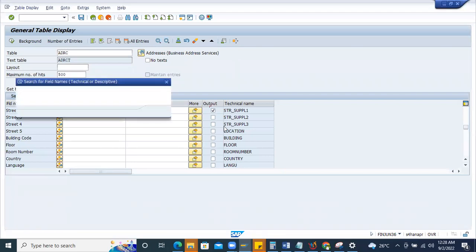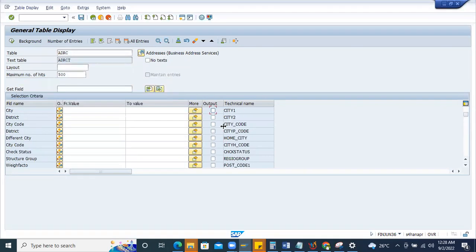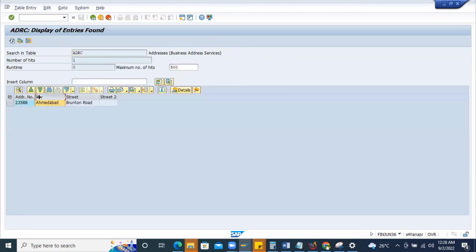So to decide this information, you have to discuss what fields they are looking for. If they explain what information needs to be displayed, then you have to identify the fields in the backend, then pass this particular address number and get the details. City Ahmedabad, street Brunton Road something, and street 2 is not available because in the plant level the address or something is missed out.